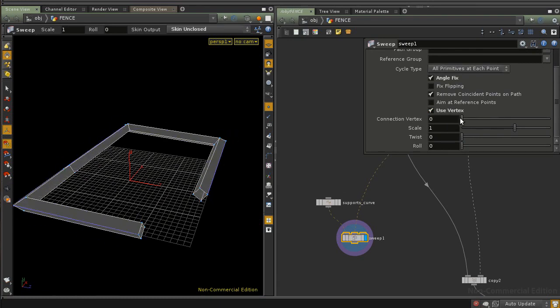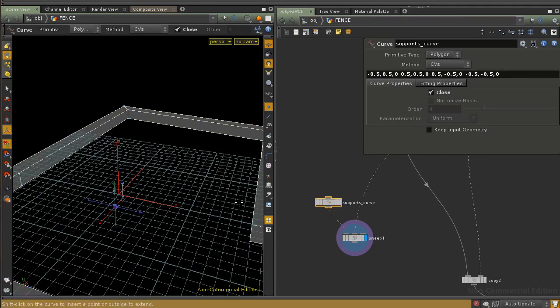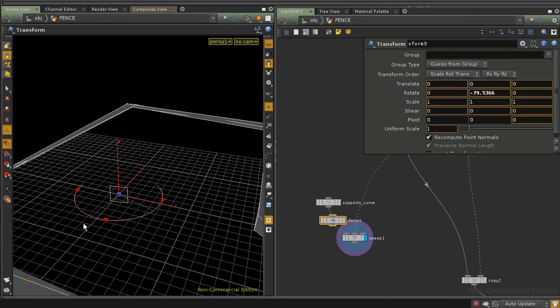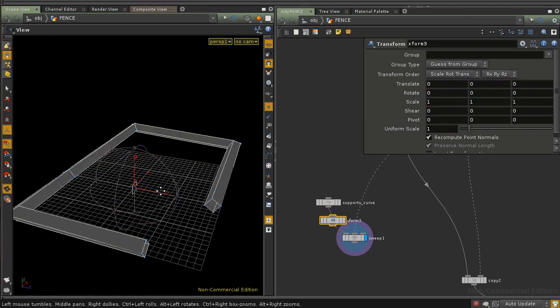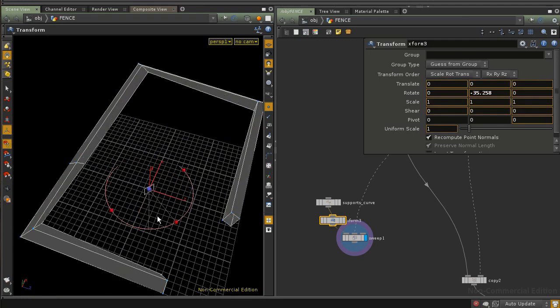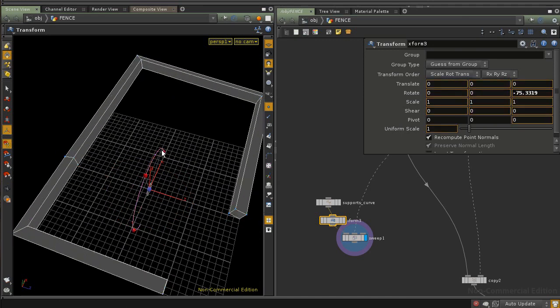And no, that's not it. Why? It just twists. I don't know why. Roll it. That's weird that we're getting that kind of twist. Just try to rotate this. I don't know why I'm getting that twisting. Very weird stuff.